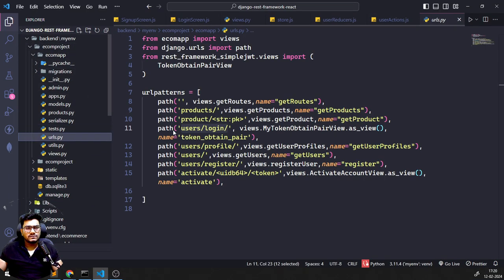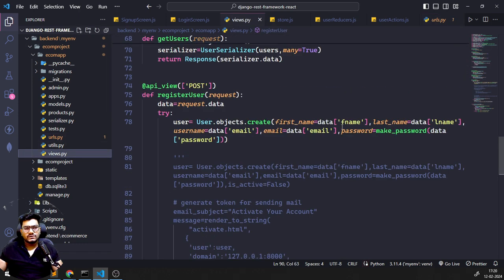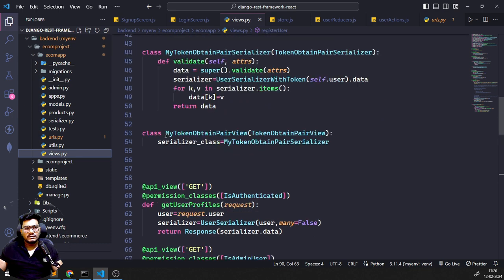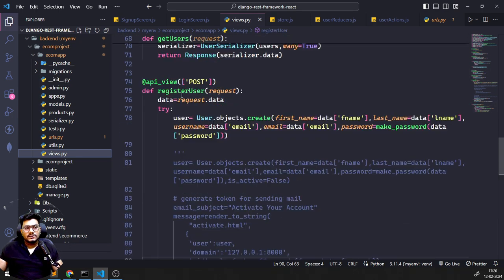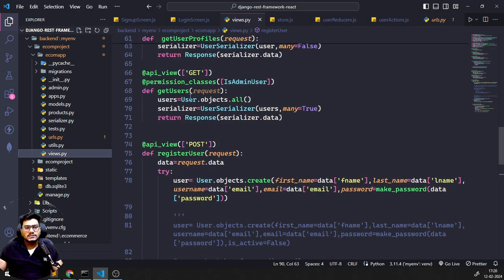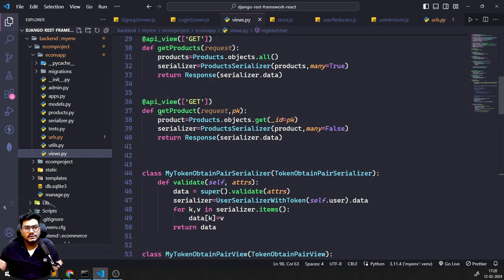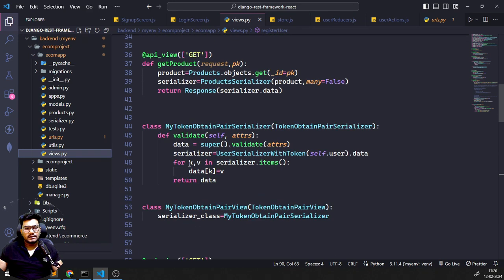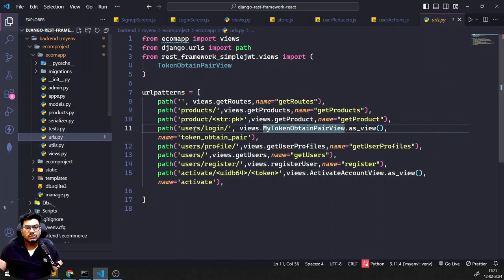First, go to the URLs of it. So user slash login. It is going to this URL, that is my token pair view. So if I just go to the users login over here, okay, we have commented this part. So where is the login code? We have written it here. Okay, get product, get route, get validate token. Basically, if I go to the user login slash my token pair view, it has a serializer.